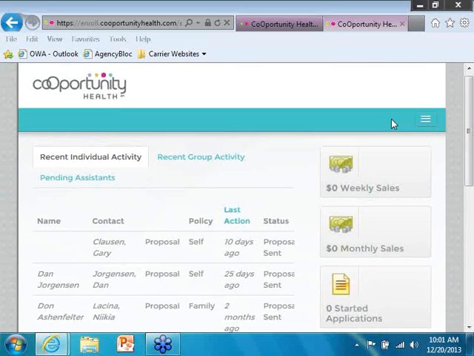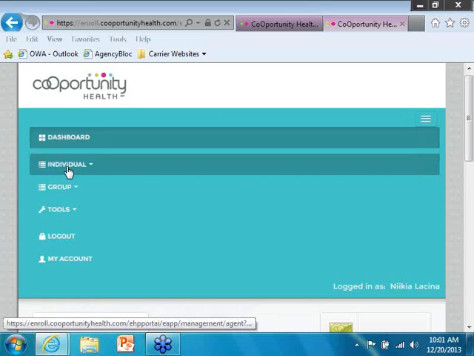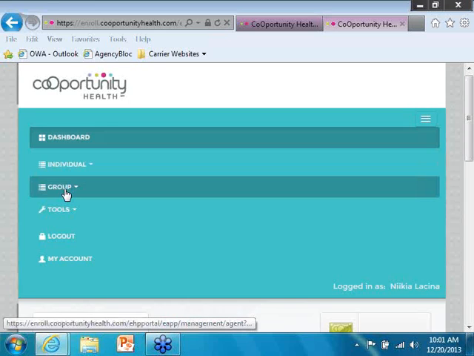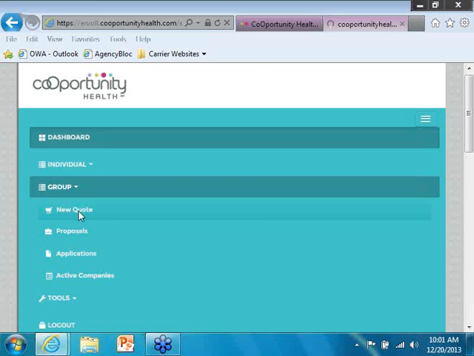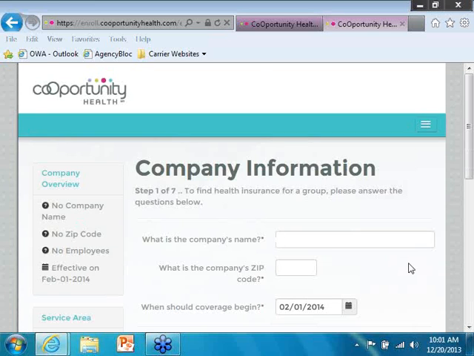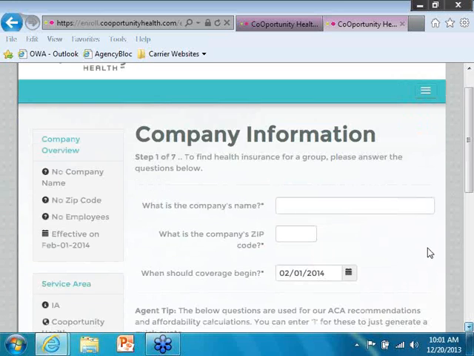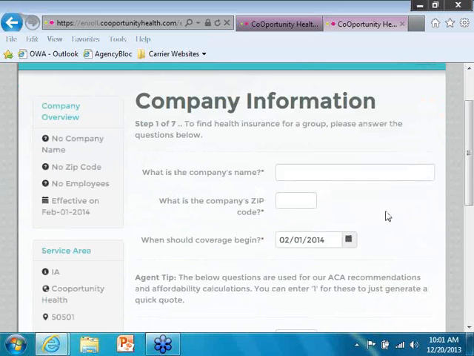All right. Normally, I think it's because I'm on a smaller laptop, but normally these options are along the tab. But for now, they're going to be on the right-hand side under this little box. And you're going to want to choose Group, New Quote. From here, you can also go into proposals you've already done and create new quotes for them. So we'll go with a new quote.